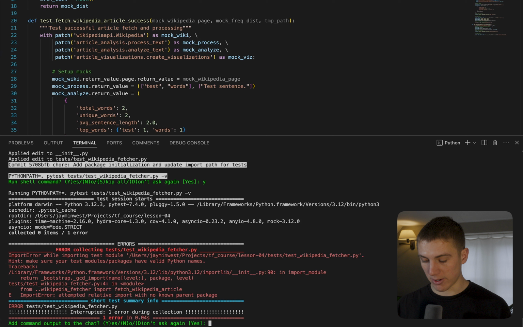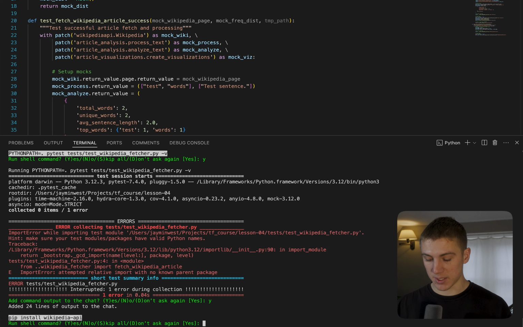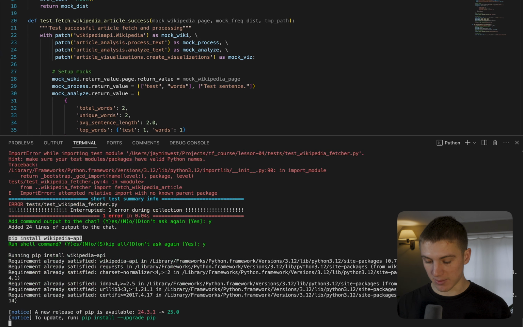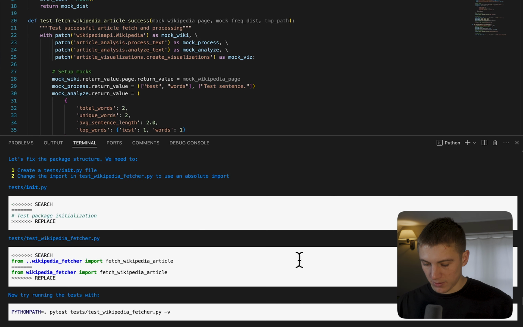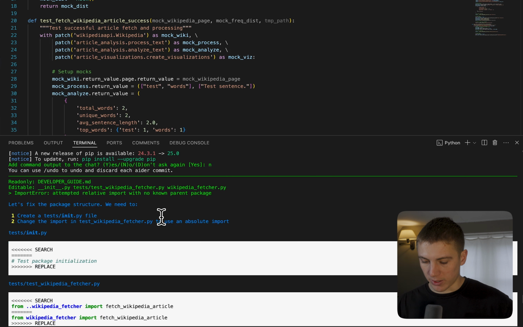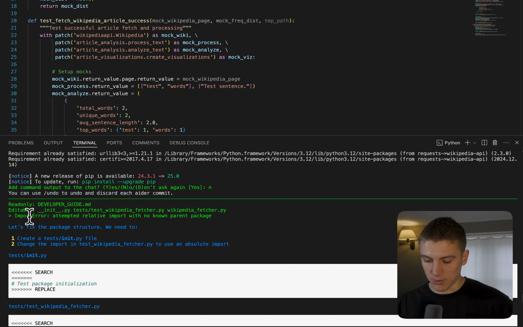So we're getting another error here. Attempted import with no parent package. Again, just some simple errors. So let's see if we can figure this out. Awesome. So Aider was able to solve the import errors that we were having earlier, and I didn't have to do too much for that.